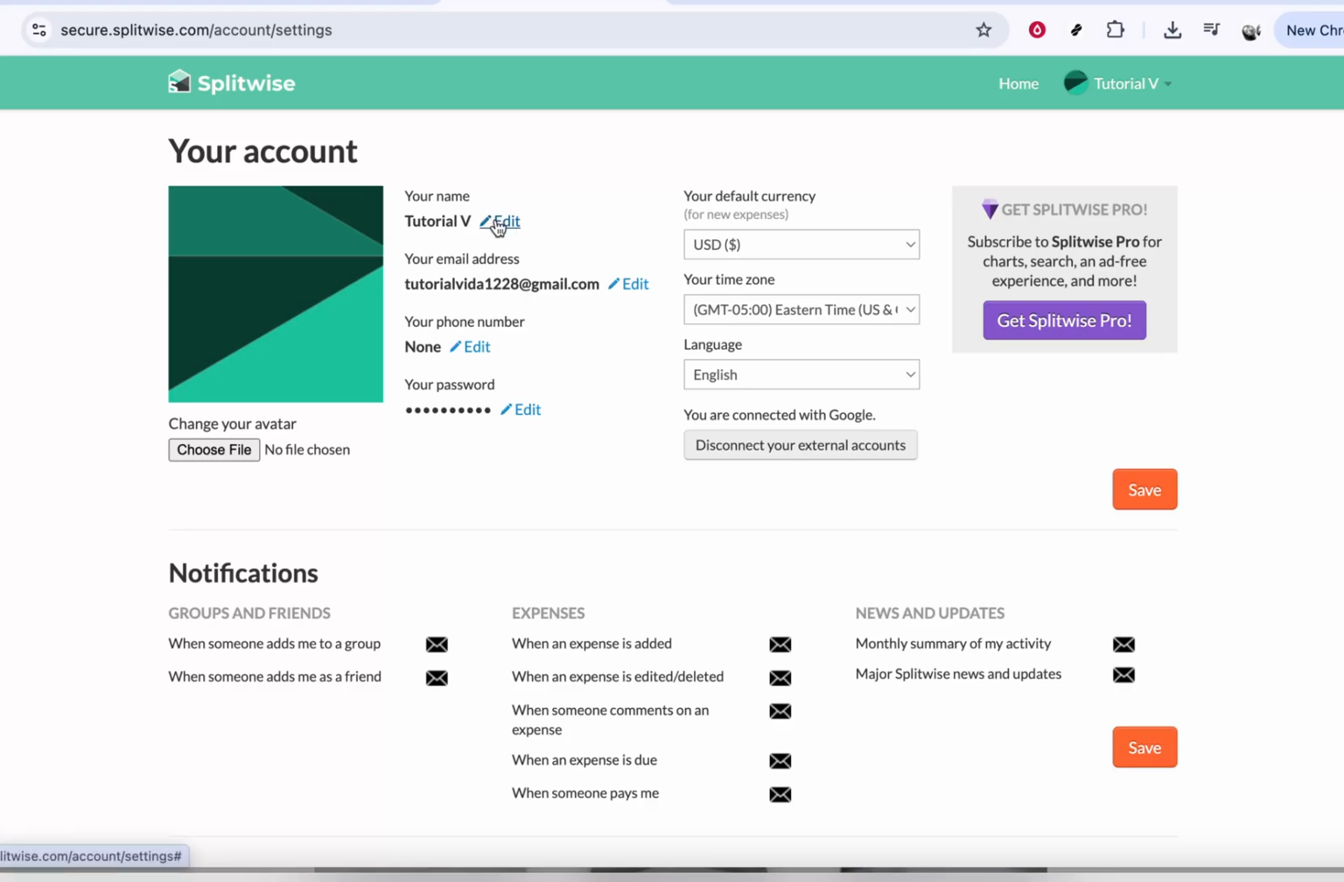On the account settings page, look for your basic information, including your current name. Nearby, you'll see a button or link that says Edit. Go ahead and click on Edit. This will allow you to make changes to your profile information rather than just viewing it. Now that you're in edit mode, you'll see a field where your name is displayed.